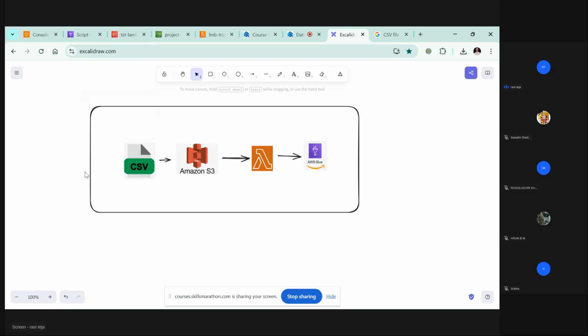But if you want, you can go through each line and see how we executed it, what things we are doing with the Glue script and all. If you want any explanation, we can do a separate video. But for now, let's try to practice this architecture.